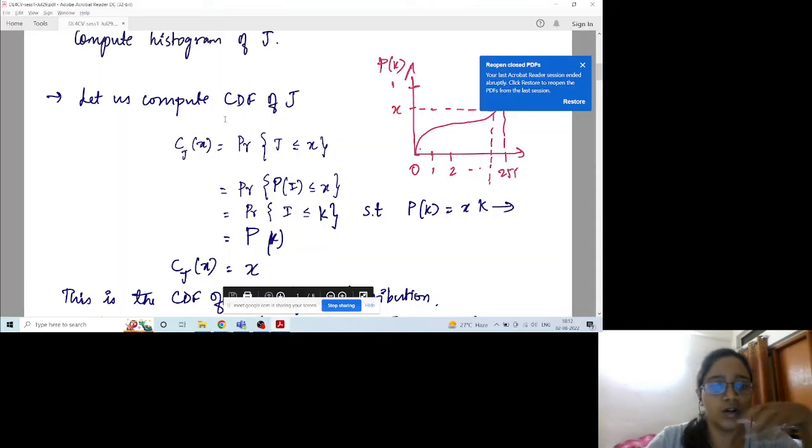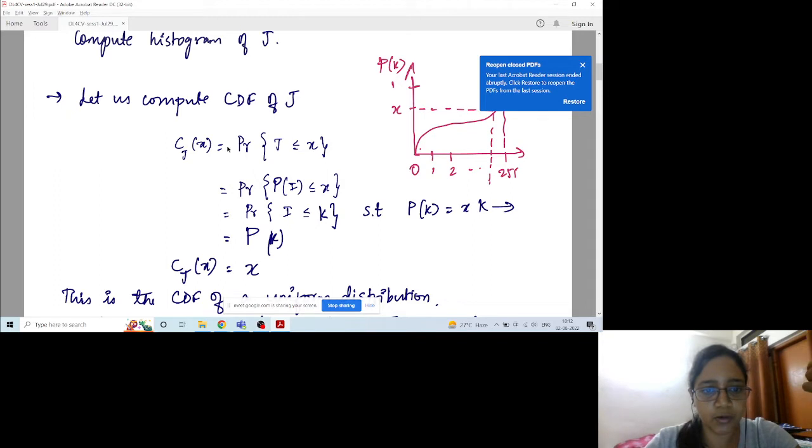So what we do here is, let's break up Cj of x. So Cj of x is what? It's the probability that j is less than or equal to x. So this is how we break up the cumulative distribution. So it's defined by this.